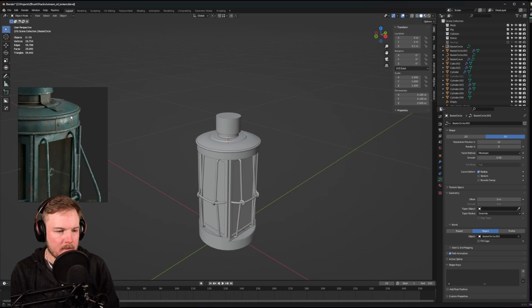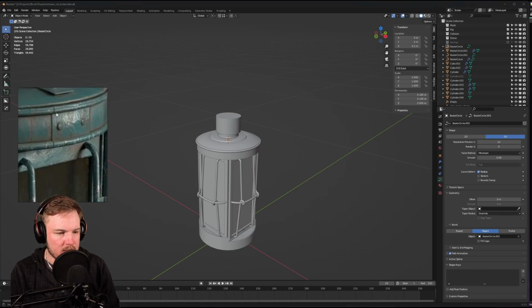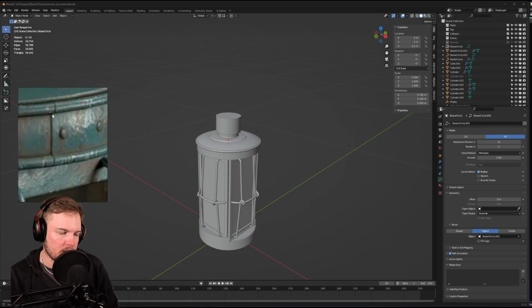Yeah. Not sure how to do this part. We'll see. I might have to, well, could be as simple as just adding an extra edge along this.